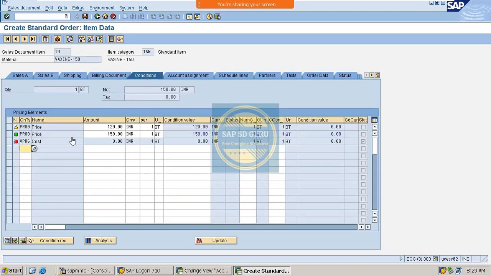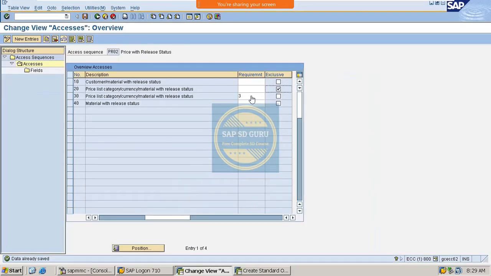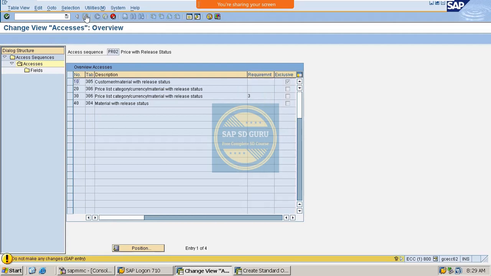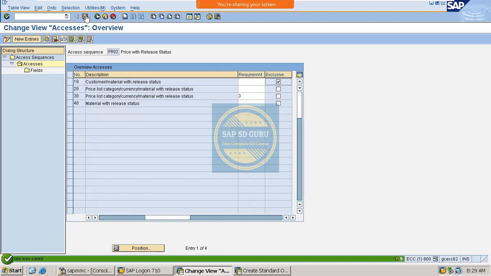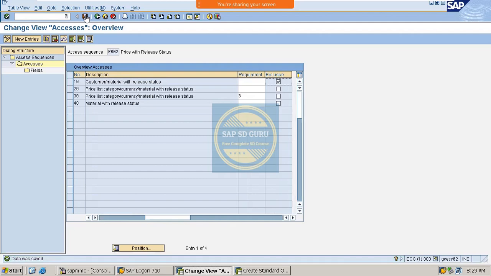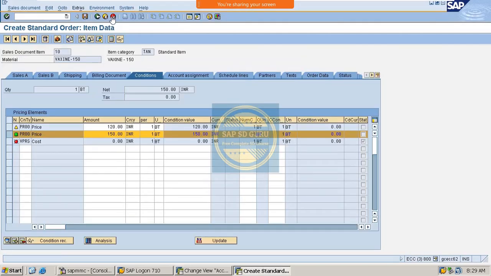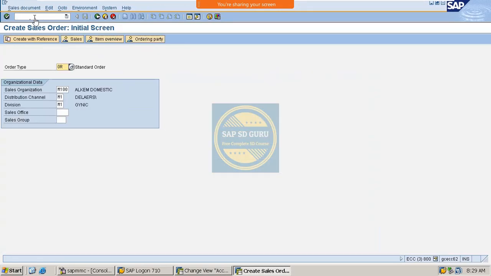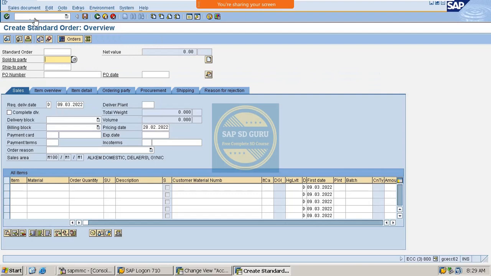So here what happened? The system stopped searching for the upcoming records, so it came out of the search strategy here. And if you give the exclusive to the first one, then what will happen? The system will give preference to the first one, 120 rupees. So now let me create one more sales order. What will be the price now?